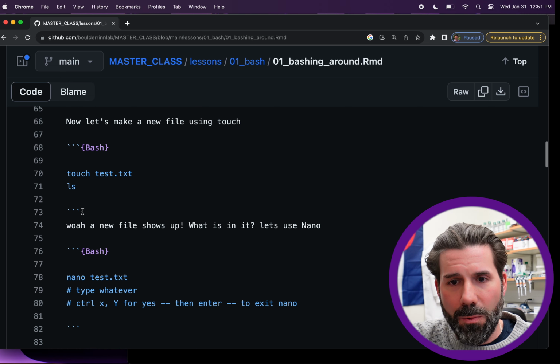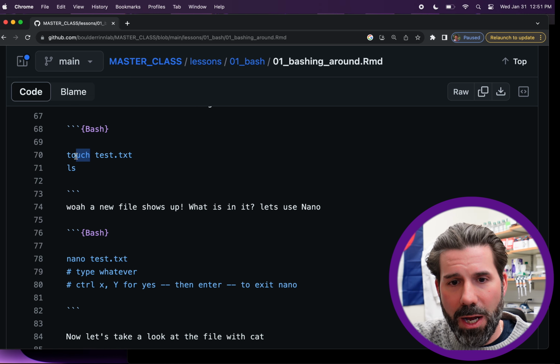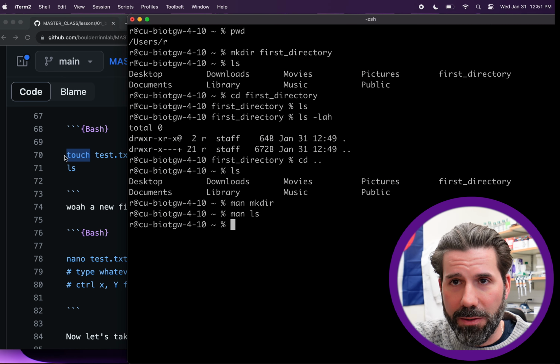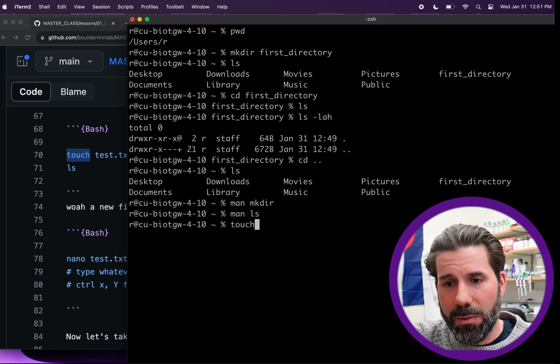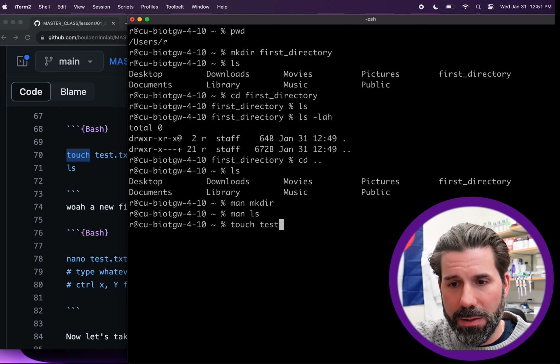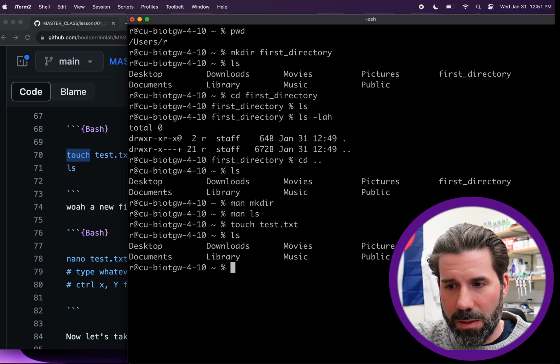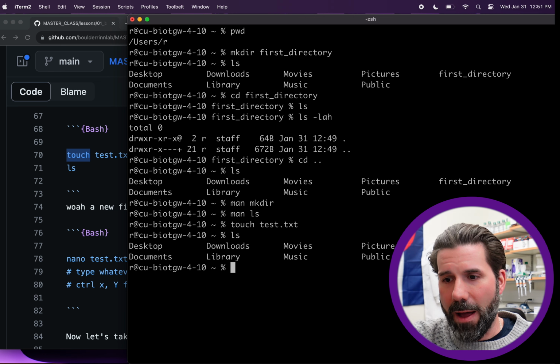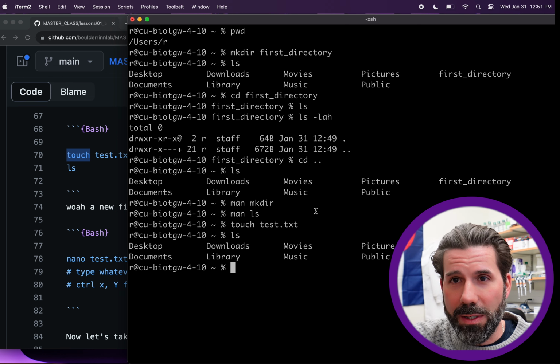Okay, so we're going to do another command called touch here, and we're going to make a file called test.txt for text file. So touch, what it does is we do this, and we can see, oh my gosh, touch made a file called test.txt. And so anytime you use touch, it'll just make that file.